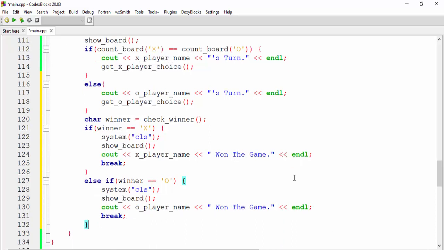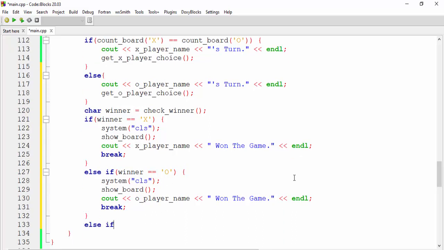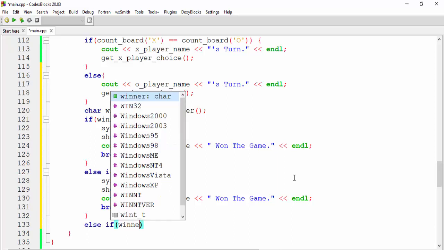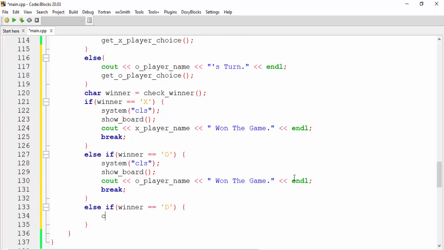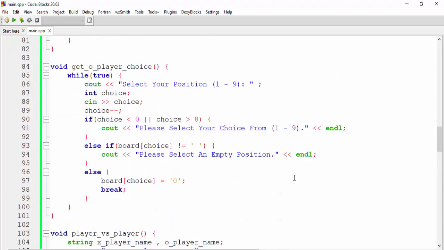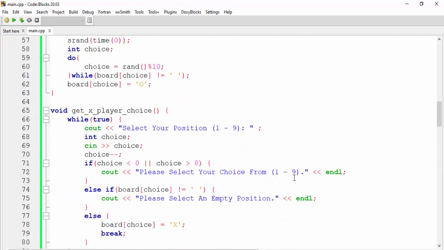Now after that, we'll check the draw. So here we'll say else if winner is equal to D. If the result is equal to D, it means it's a draw. Here we'll say cout game is draw, and endl. After the draw, we will also add a break. Now that's all that we need to do for the player versus player function. Now we will go to the main function.